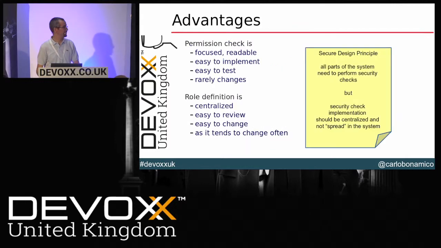So we have a permission check which is focused, very readable, easy to implement, easy to test, and doesn't change if your security requirements change. On the contrary, you have a centralized role definition, which is easy to review, to check, also with the customer, that the mapping between groups and roles and actual permissions is the one that the customer wants. And it's easier to change because it is centralized.